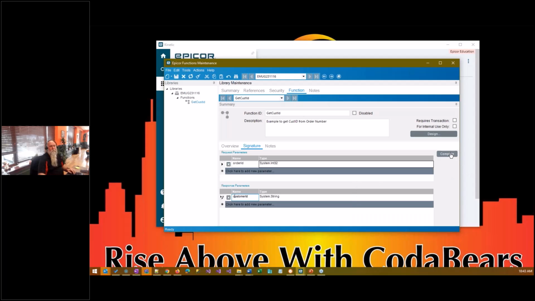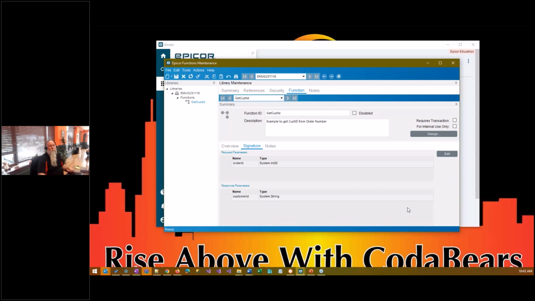When I'm done with my signature, I'm going to hit complete over here. That way it kind of locks in my signature. Now I know what my input, my output parameters are. I can always come back and edit this. Now, if you edit your signature, keep in mind you may be breaking whoever's using you.